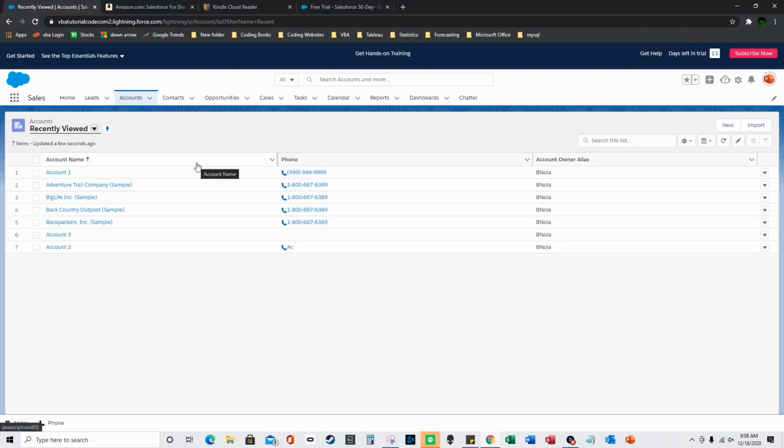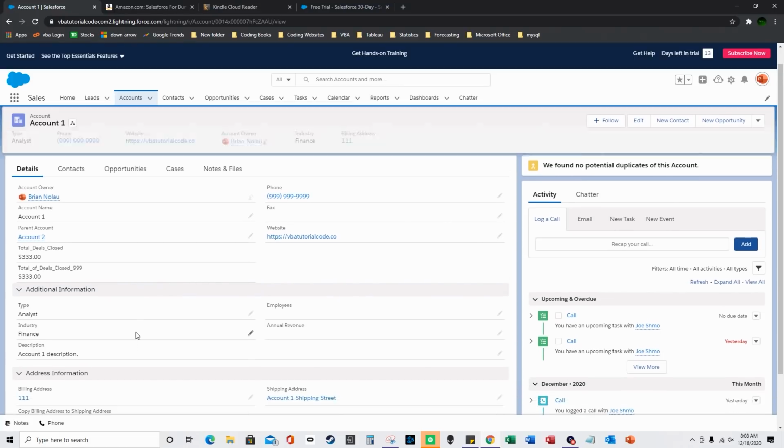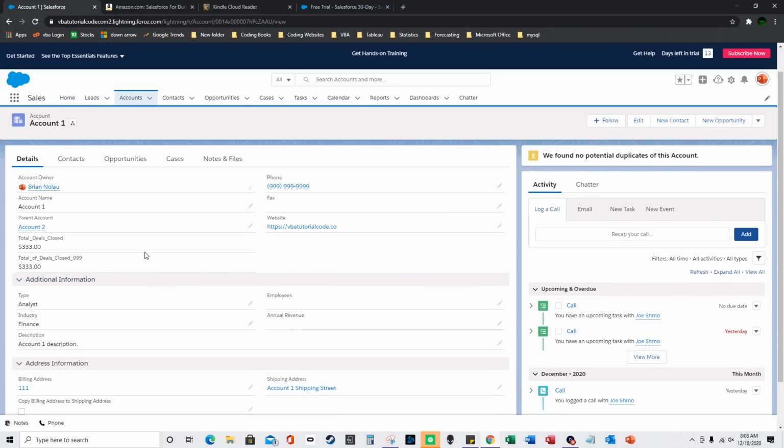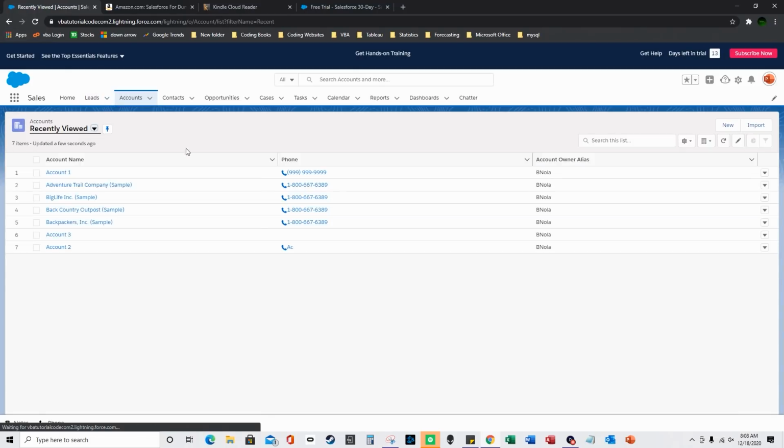So accounts are the main top hierarchy of the clients. You could have accounts that are parents to other accounts. So let me click on account 1 for example. Over here it has parent account is account 2. So account 2 is the parent to account 1.